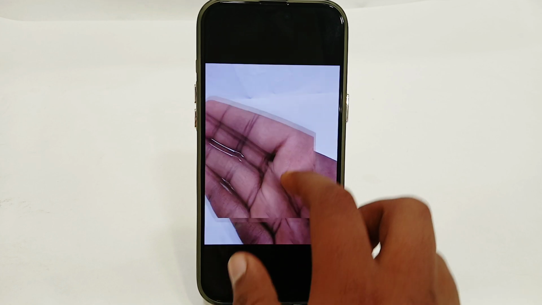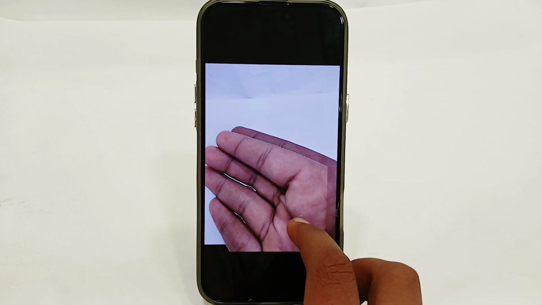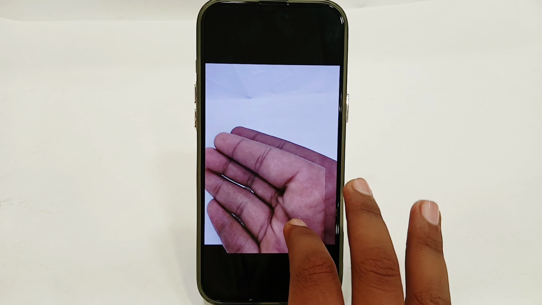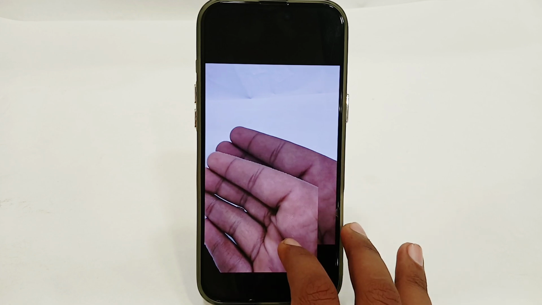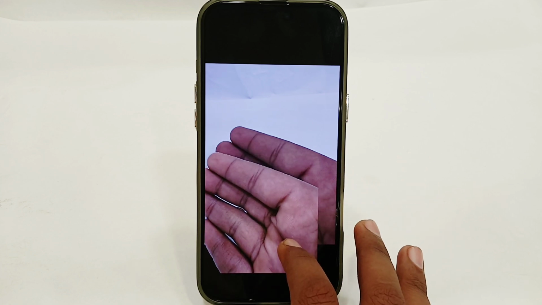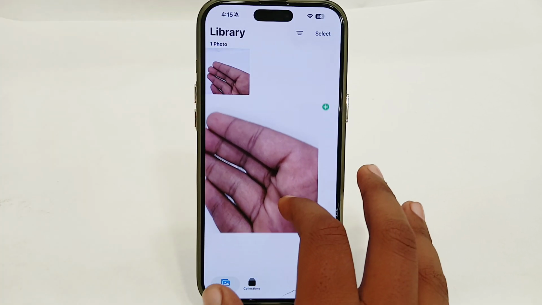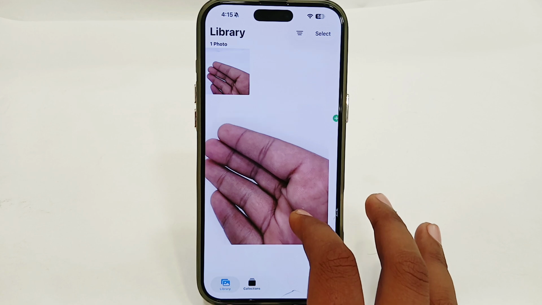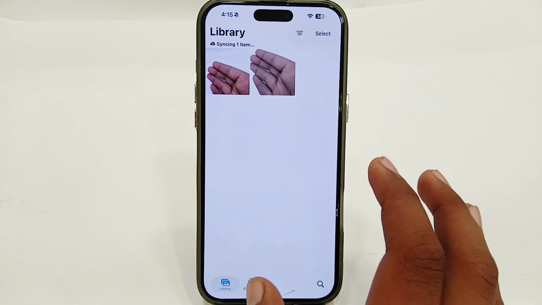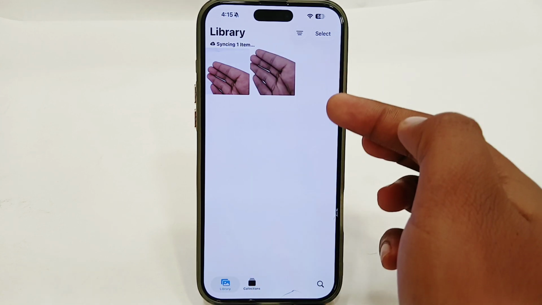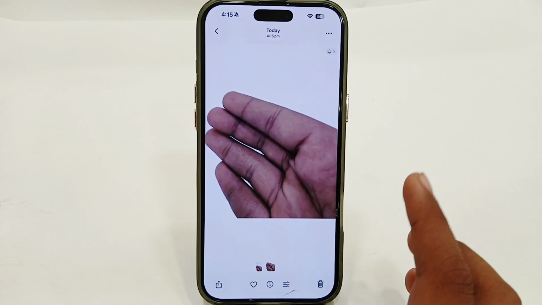And here you can see you can move this one. Now using your second finger or your second hand, you just have to exit from your photos from here. So once I've exited, you just have to release it on your empty place. And you can see we have a new photo without any background here.